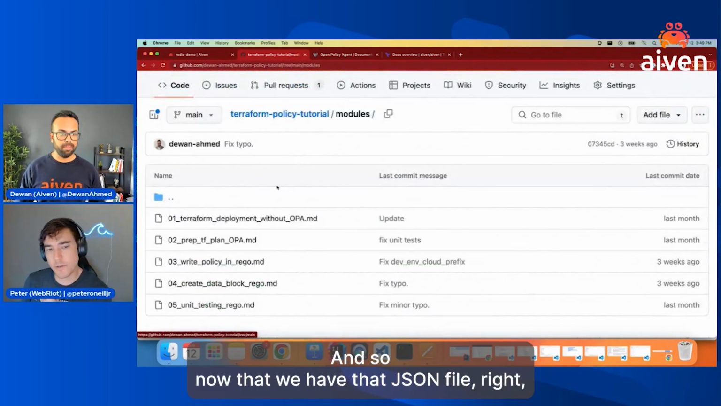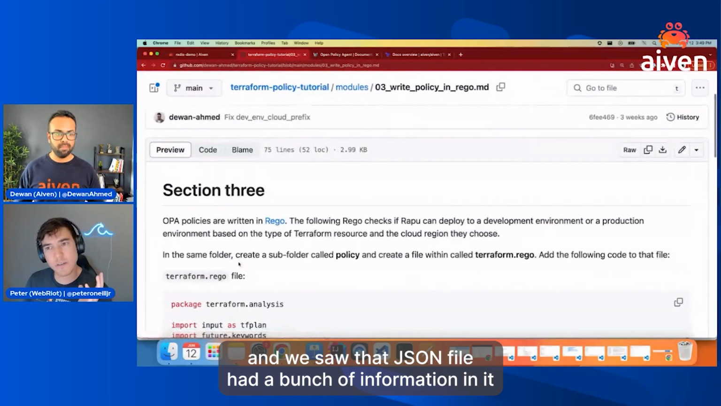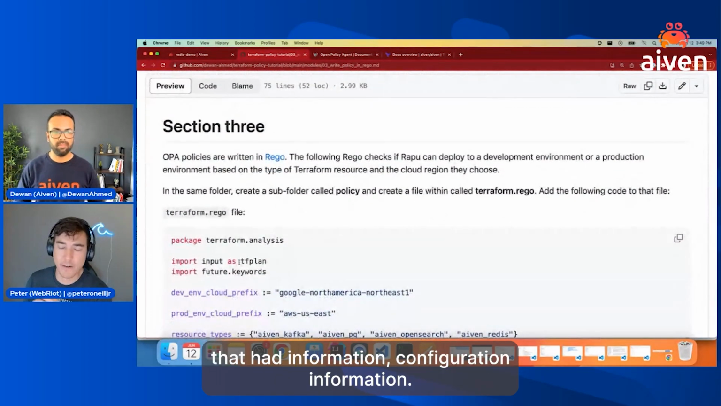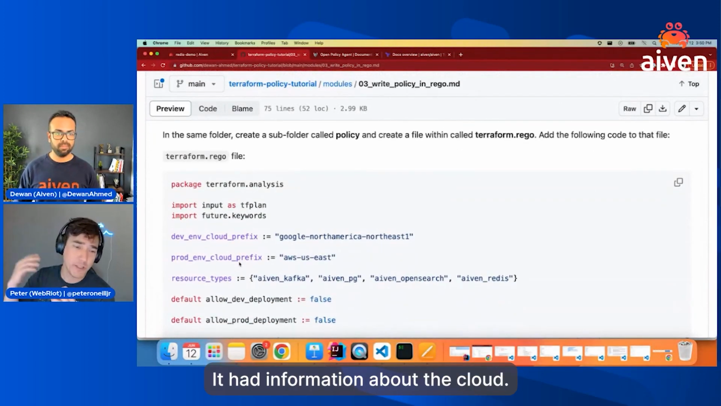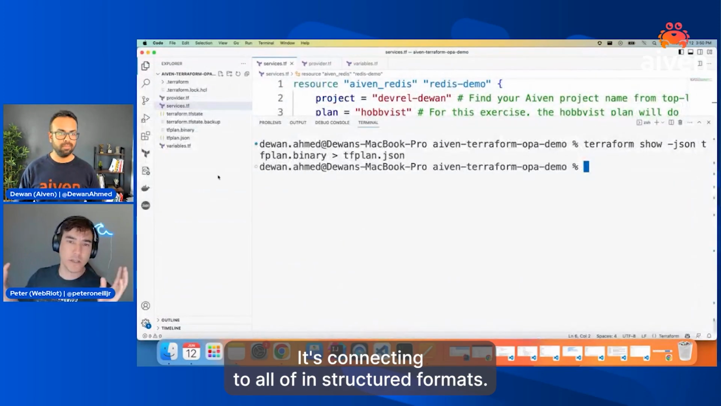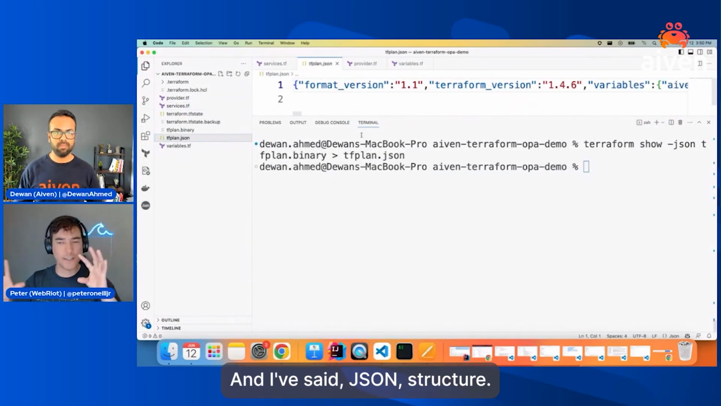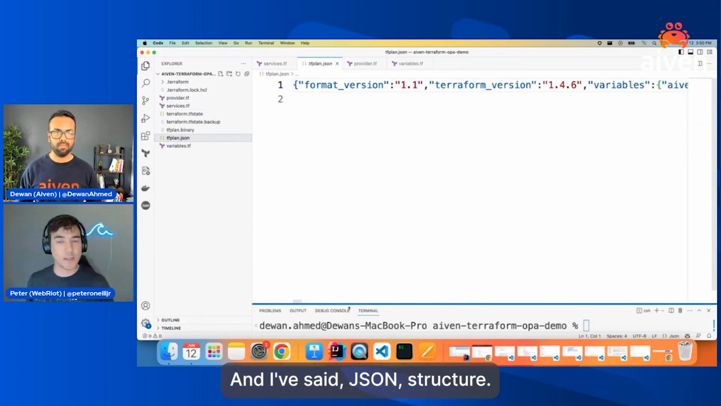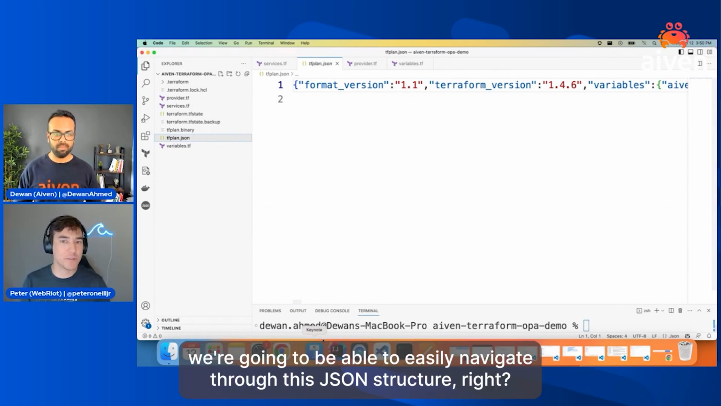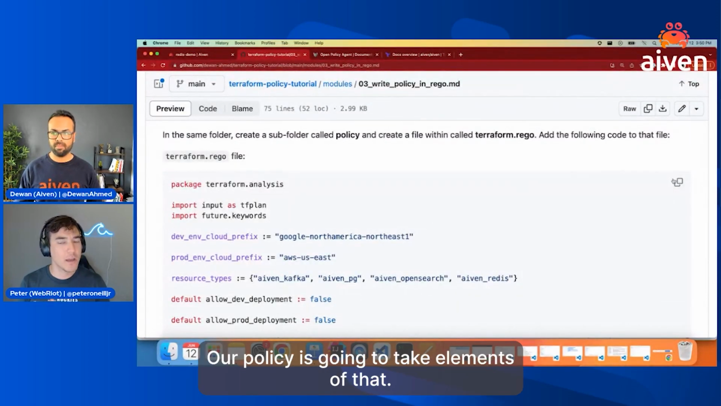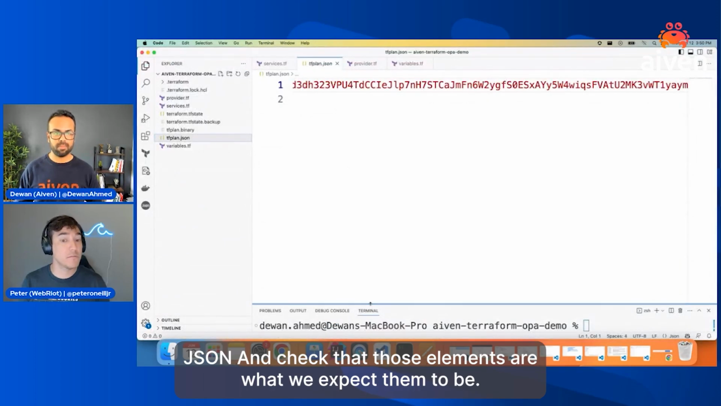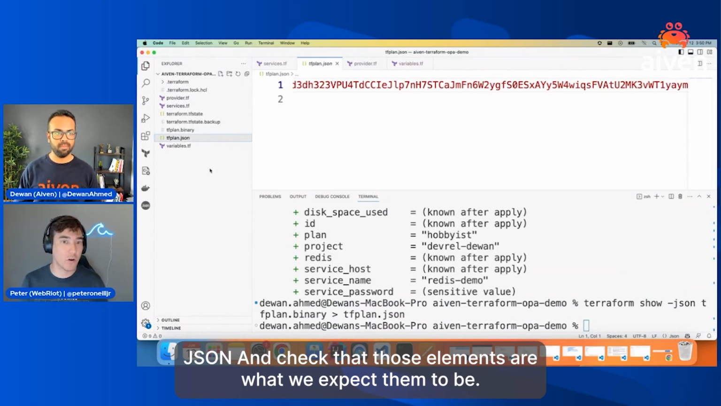That sounds good. Now that we have that JSON file, and we saw that it had a bunch of information in it, configuration information, status information, information about the cloud it's connecting to, all of that is in a structured JSON format. So now with OPA, we're going to be able to easily navigate through this JSON structure, and that's how our policy is going to work. Our policy is going to take elements of that JSON and check that those elements are what we expect them to be.